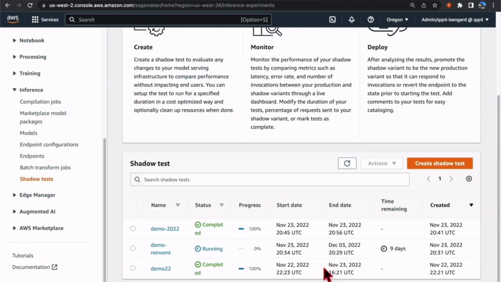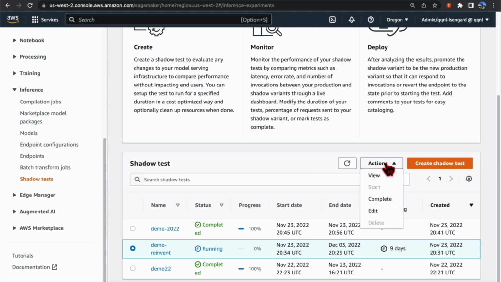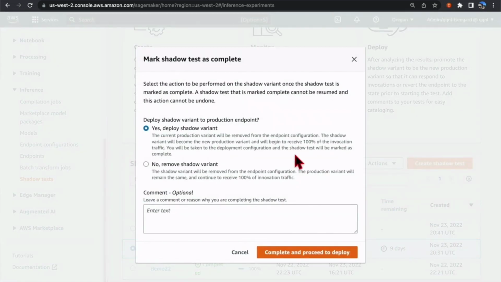At the same time, you notice that by default, every shadow test we set up is going to complete according to the schedule, but we can complete it early if we feel we have enough data to complete the shadow variant. To do so, we select the shadow variant, shadow test, and click Actions. So here we have two options.